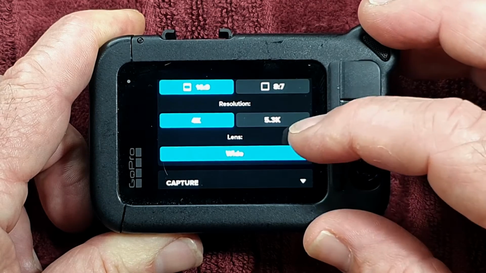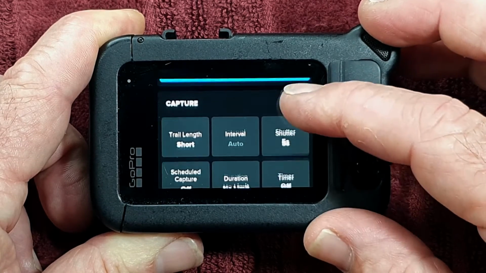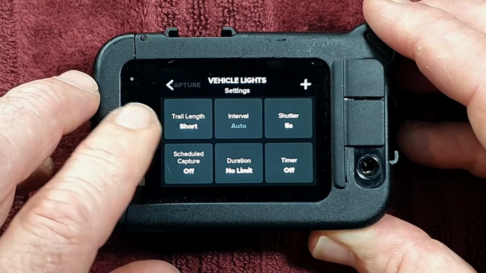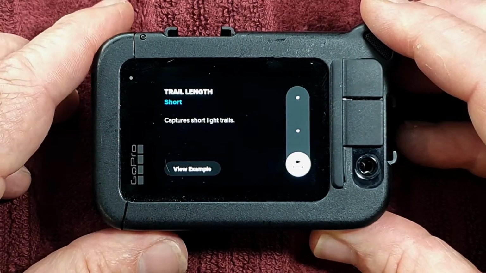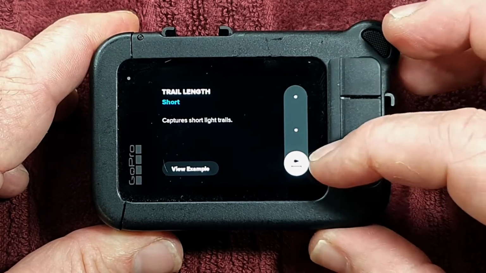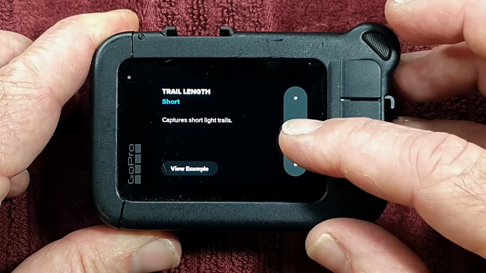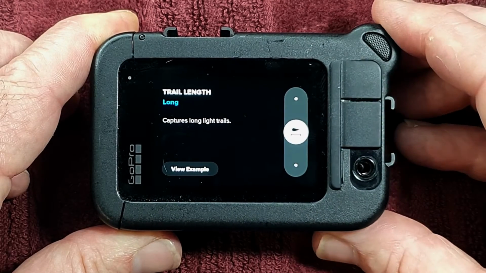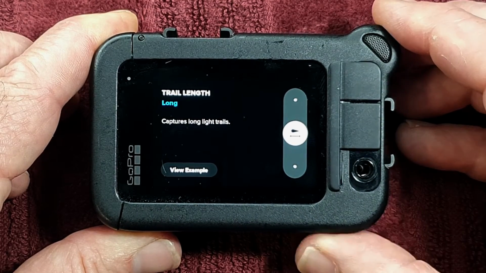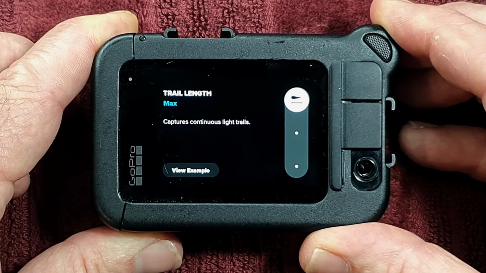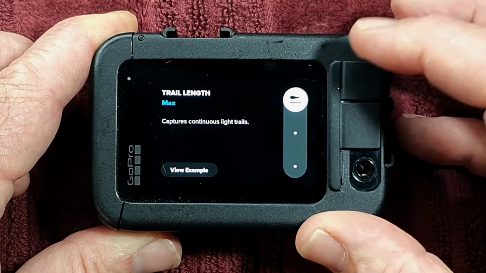And if we scoot down, then it gives you some options for your trail length. So if you tap on the word trail length, you can see how the slider on the right-hand side gives you the option of short, which is a short light trail. Or you can use the slider, put it to the middle, and that's going to be a long light trail. Or you can slide it all the way up to the top to get the maximum, which is continuous light trails. So we're going to start off today by having it with short light trails.